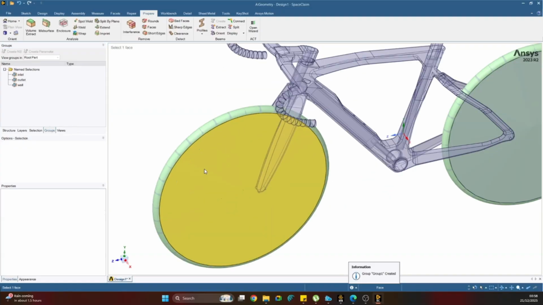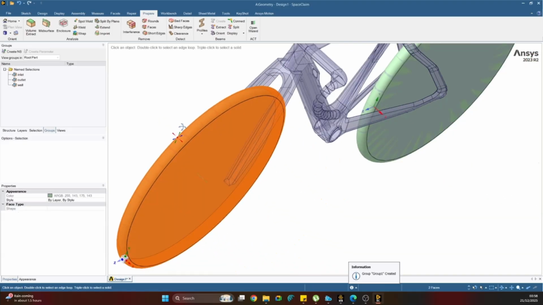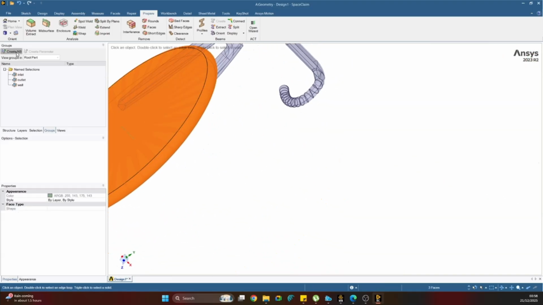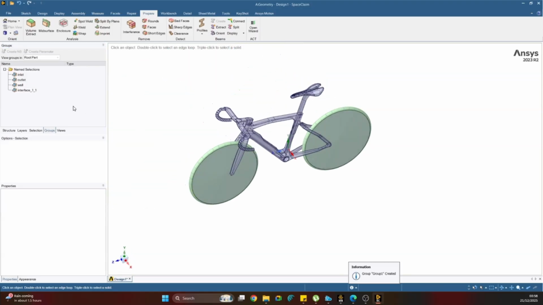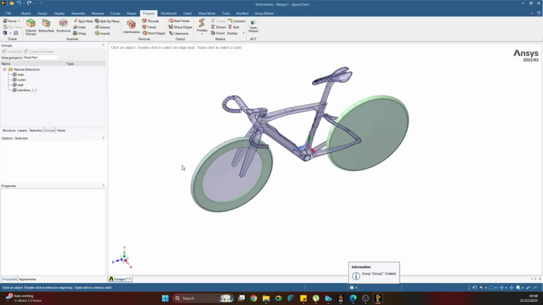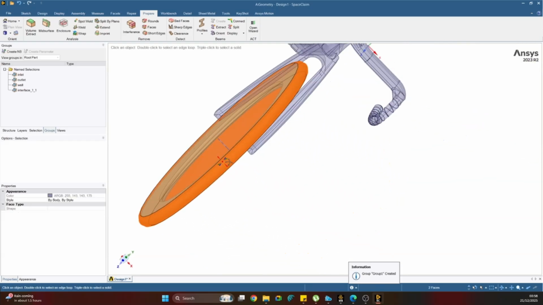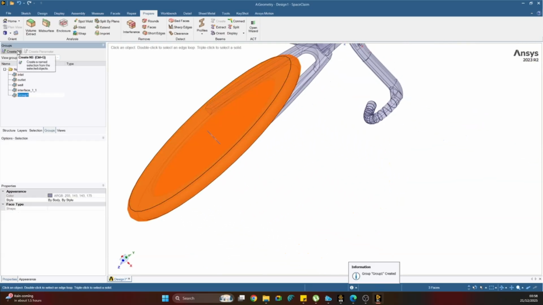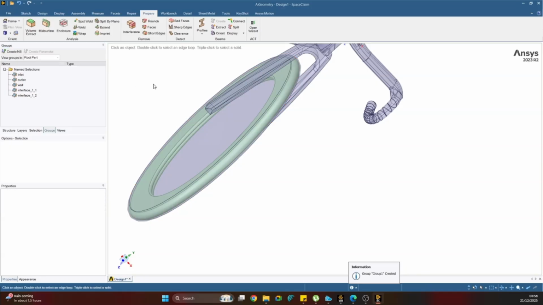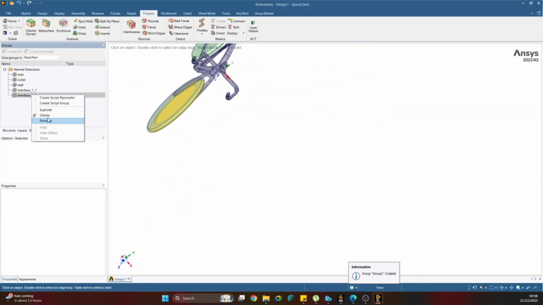Okay, so now we will select the interface 1. Interface 1 underscore 1. Now we can hide this. We can select this, this, and this. 1 underscore 2. So now we can hide this.